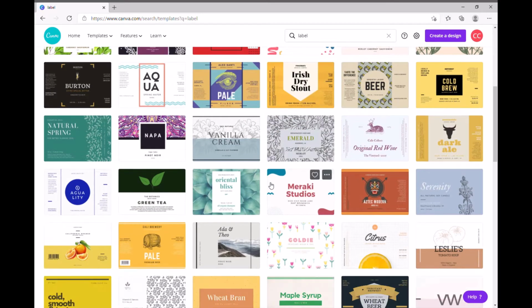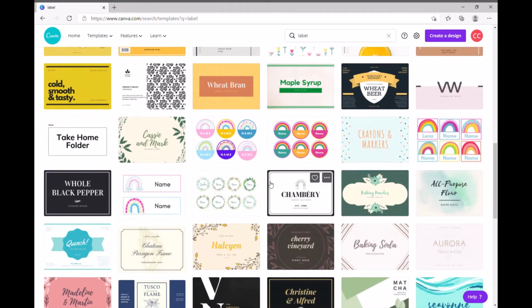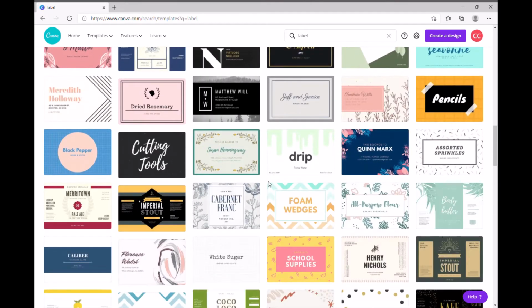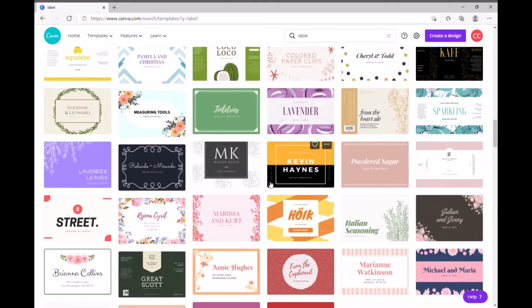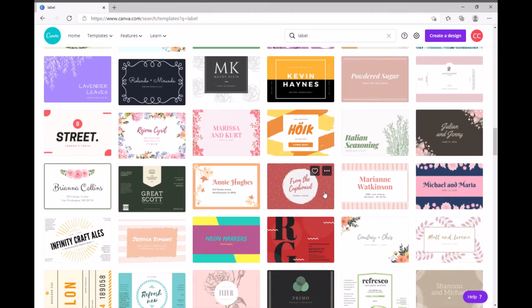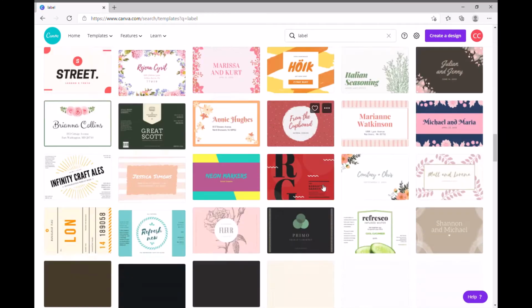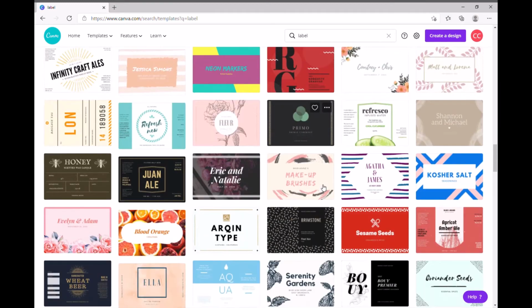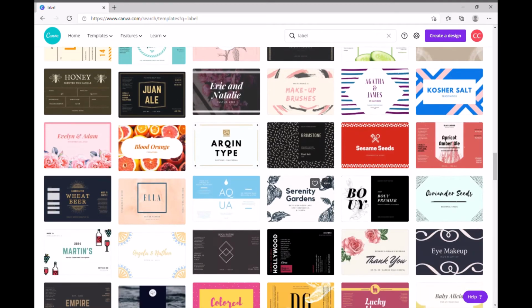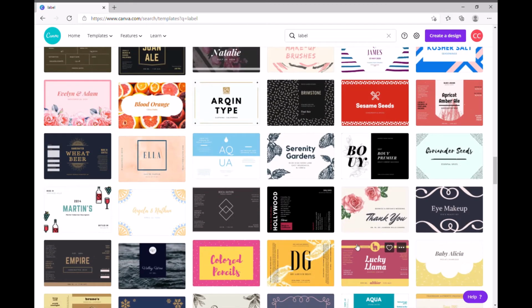So I'm going to scroll down until I find the one that I originally used, that you guys were all asking about. But as you can see, they have so many different templates. They're so cute. They're very different from each other, very creative. You can even change the font. Just because you click on a template and it looks the way that it looks, you don't have to use it exactly like that.